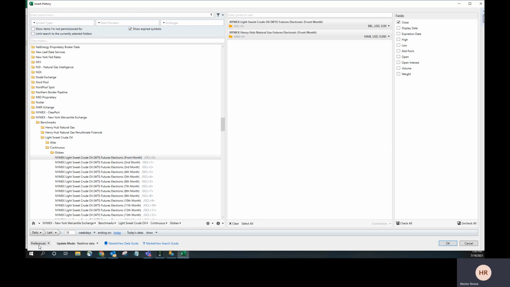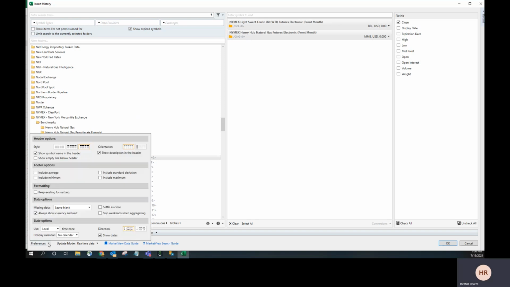When you click on the preferences option on the bottom left-hand corner, you have a pop-up window. And in there, I always recommend putting a check mark where it says show symbol name in the header. That way you'll see the symbol name. And by default, it'll include the description, which is this option here. If you want an average price at the very bottom of your historic data, you can put a check mark in here, include average.